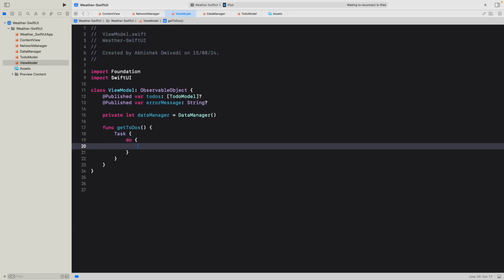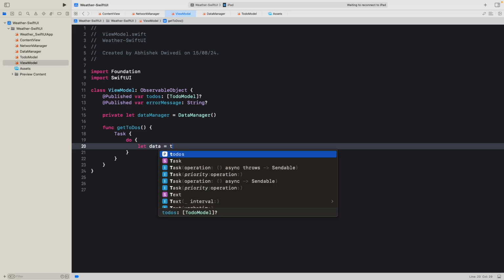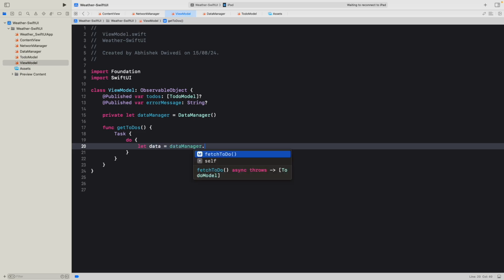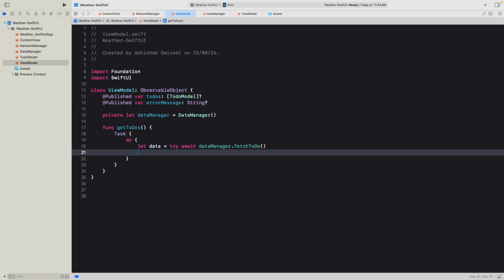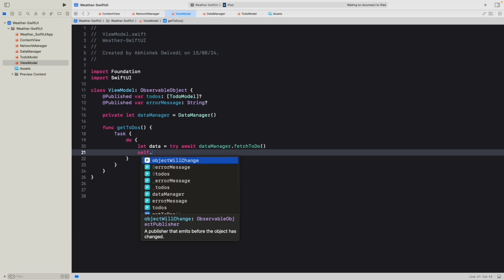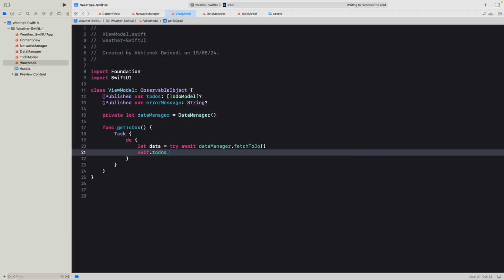Chalo. Then we'll do again our do catch, very similar to what we did earlier. Now we will say dataManager.fetchTodos. Again, we have got the same errors thrown, so what we should do is use try and await, because fetchTodos is async throws. So we are using try await. And then whenever you publish something, let's do self.todos equals data.